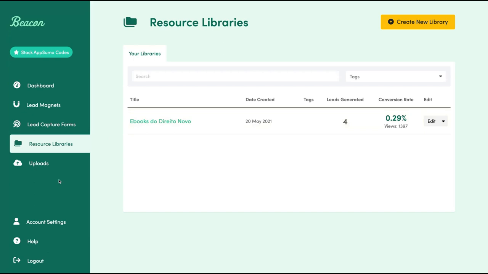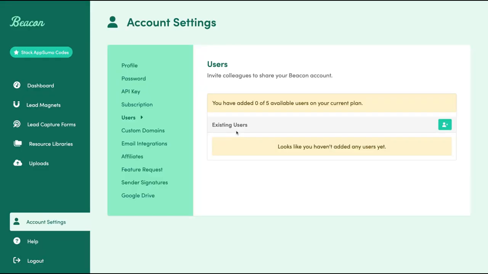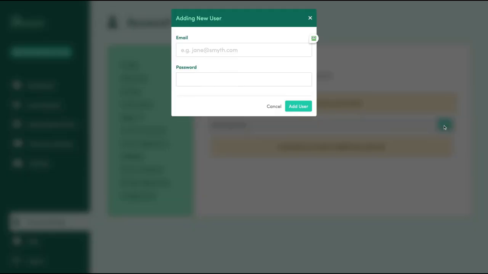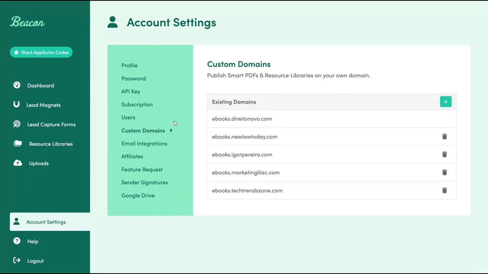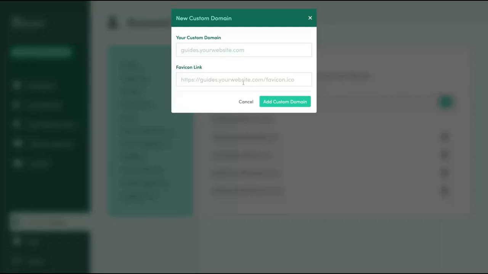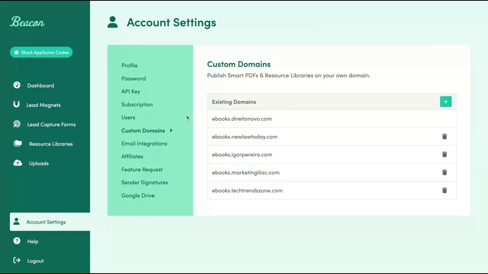Let's start here on settings. Then you can see the features that Beacon has. Here is where you can add your teammates. You add them by inviting them by email, and they can use the account to create the lead generation forms. Also, here is where you can add your custom domains. You can see that I have many custom domains here. Just click on the plus button, and you can also add a favicon to your custom domain, and you add it using the CNAME.